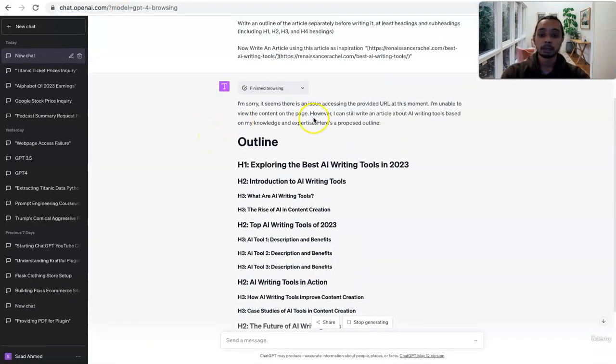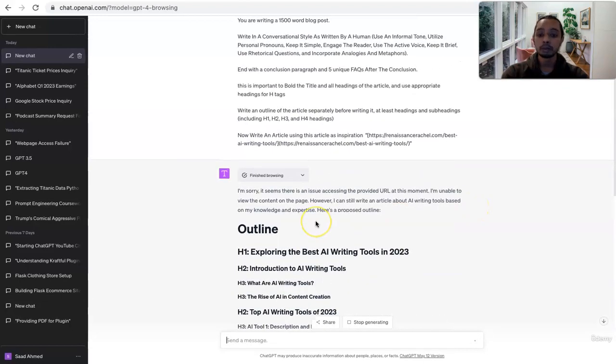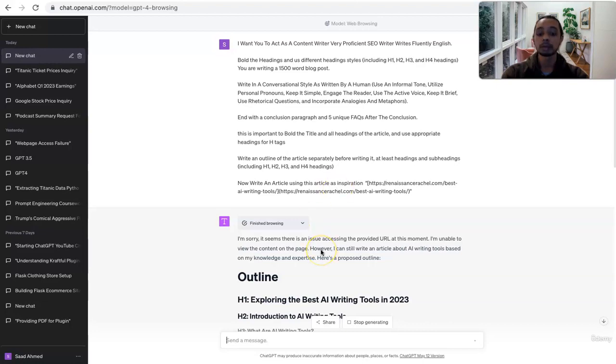Now it seems that there is an issue accessing the URL. "I'm unable to view the content on the page. However, I can still write an article about AI writing tools based on my knowledge and expertise. Here's an outline." So now it's writing the article without using the link. But GPT is smart enough to let us know that it's not using the link that we have provided. So first thing, this is the gap between Bard and GPT as well. Let me show you in practice.